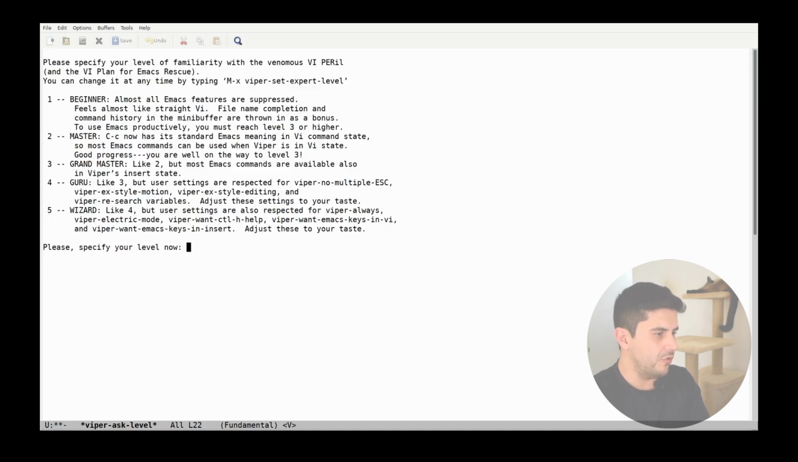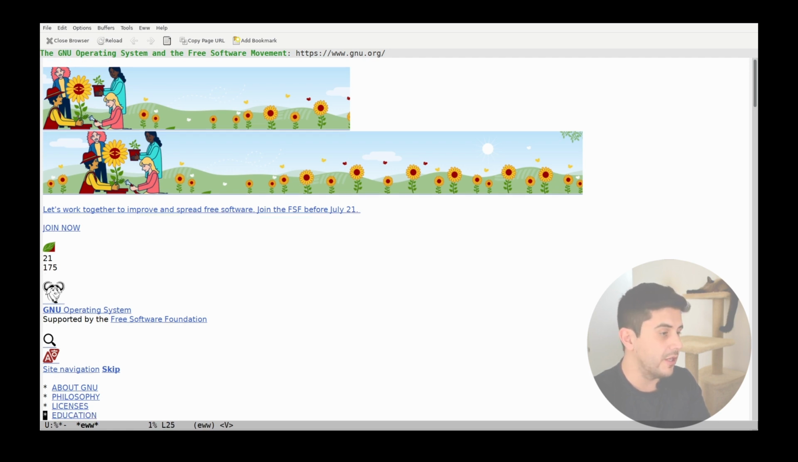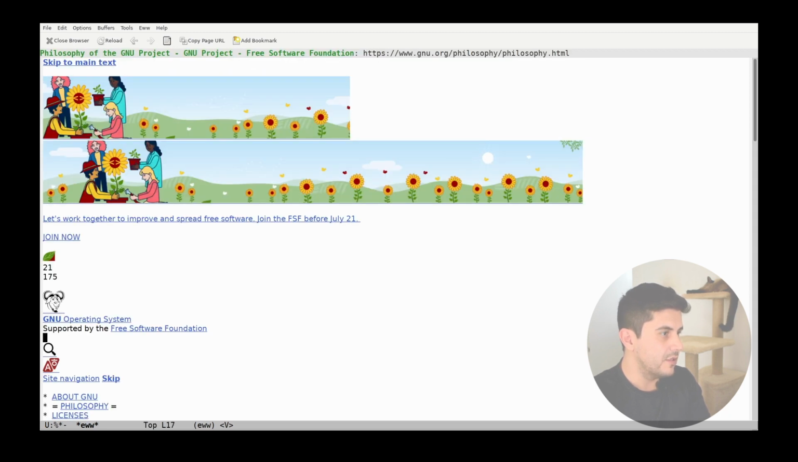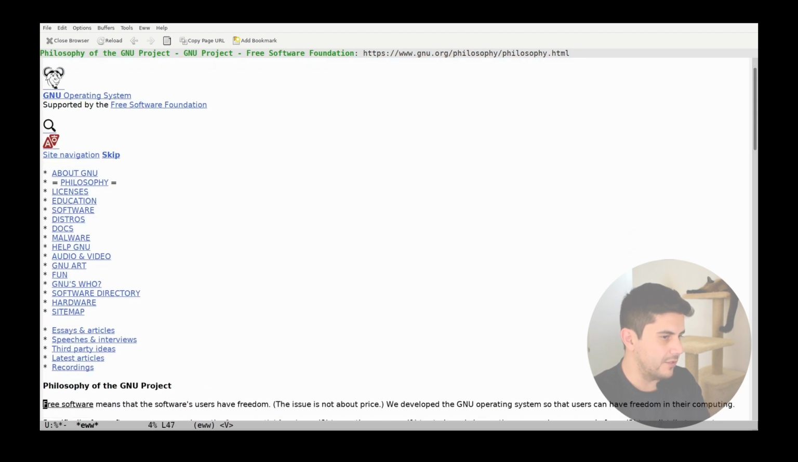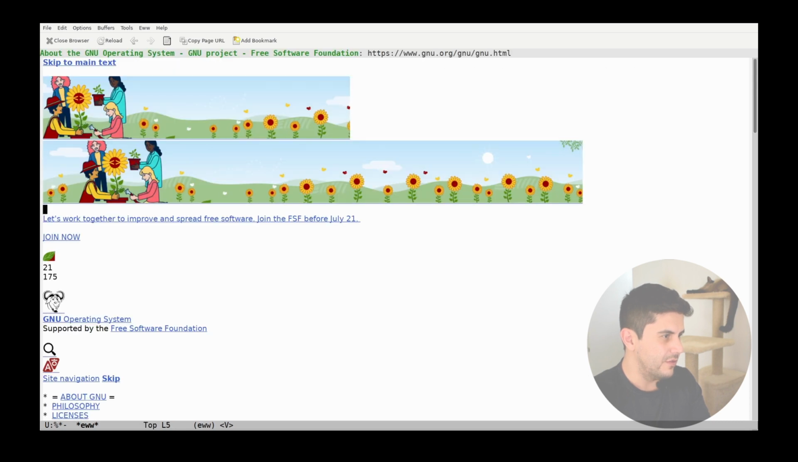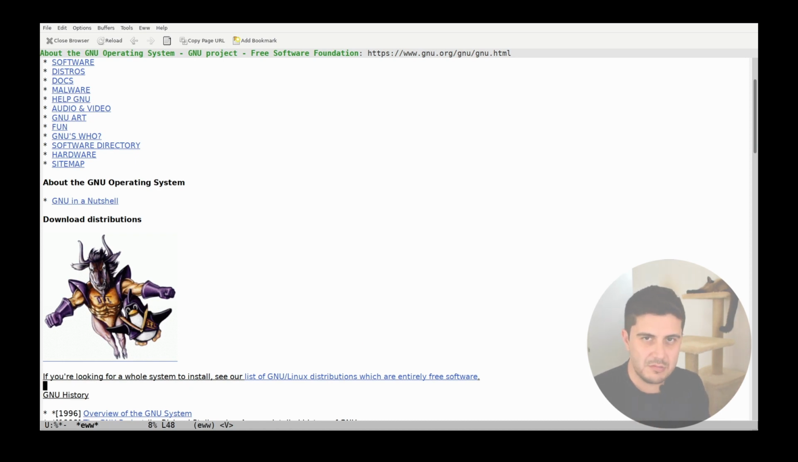And for those who like Vim, Viper mode is good. It's fantastic. Let me go and use it. Look at this, I'm just using Vim key bindings. So yeah, look at this. Let's navigate to the GNU website. Great. What is free software? History. I just wanted to show the basics to give you that idea.